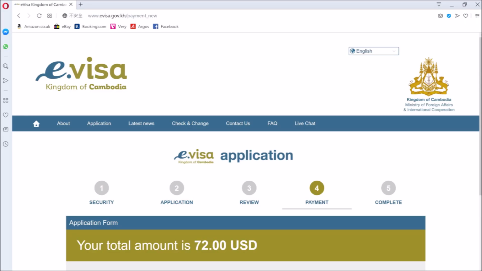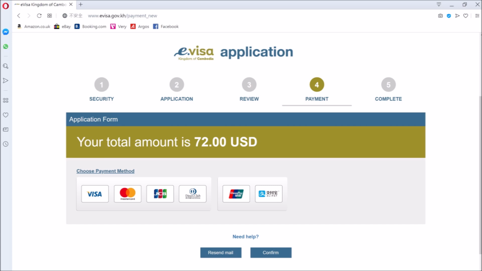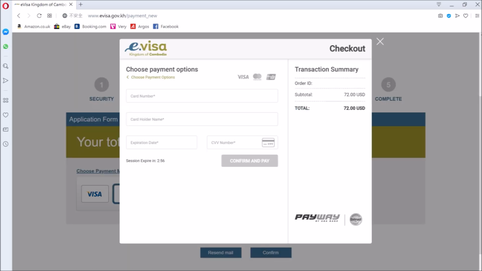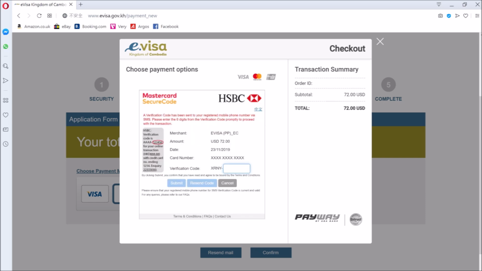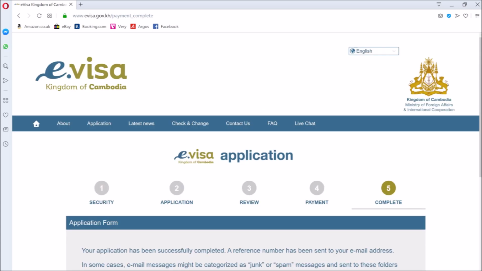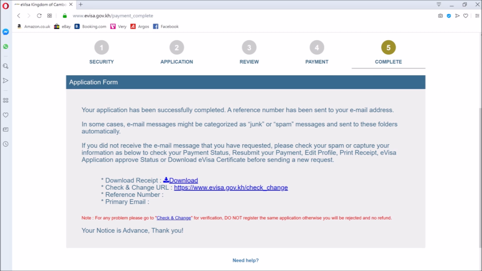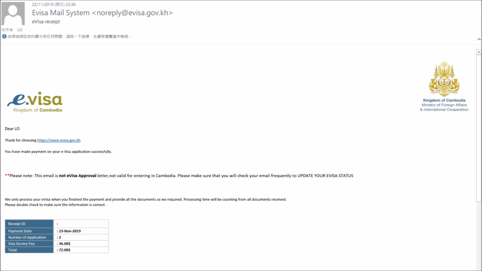An eVisa costs $36. You can pay by Visa, MasterCard, JCB, Diners Club, or UnionPay cards, or the Alipay e-wallet. Click the type of card or e-wallet you would like to use, and you'll have 3 minutes to enter your details and click Confirm and Pay. You'll most likely have to verify the transaction with your bank. Afterwards, your application is officially submitted and will be acknowledged by email.